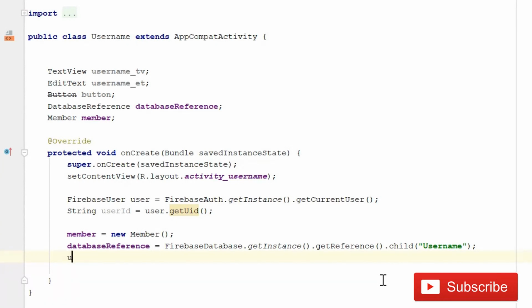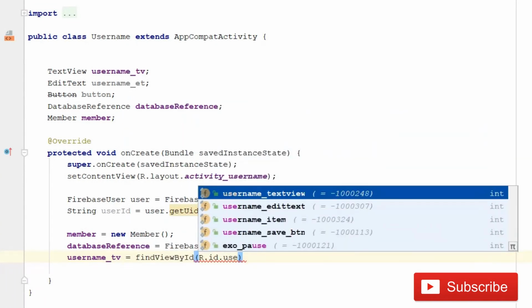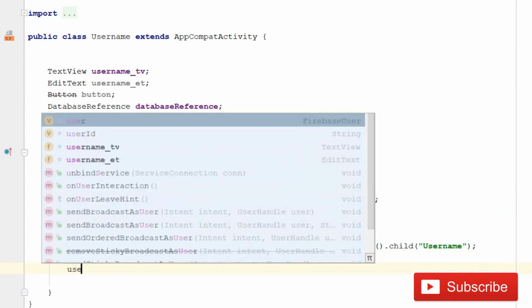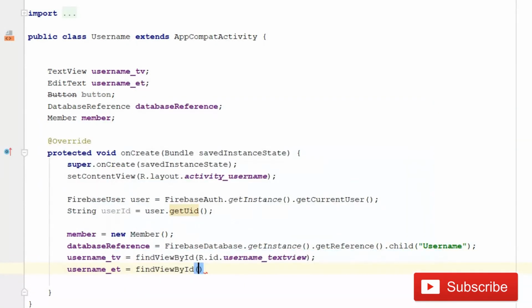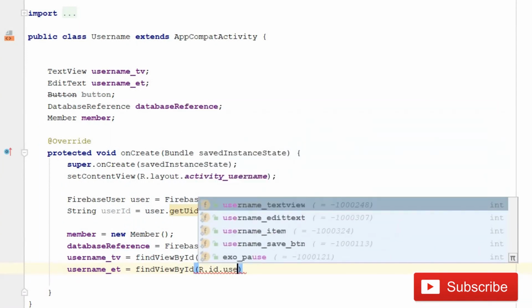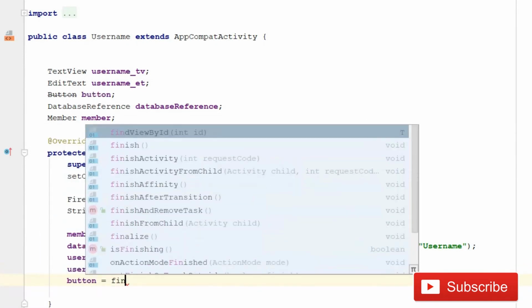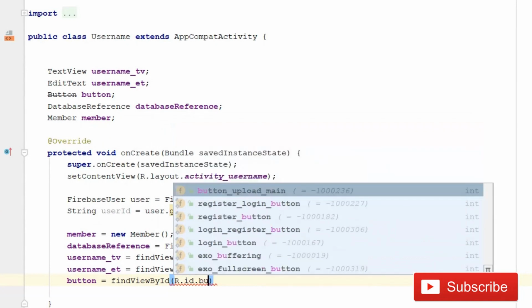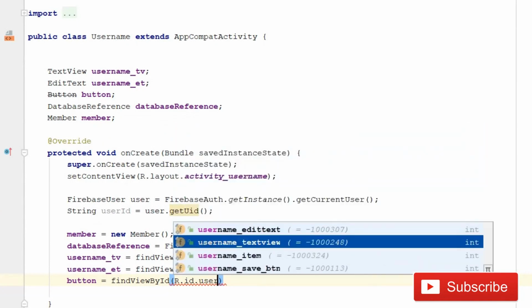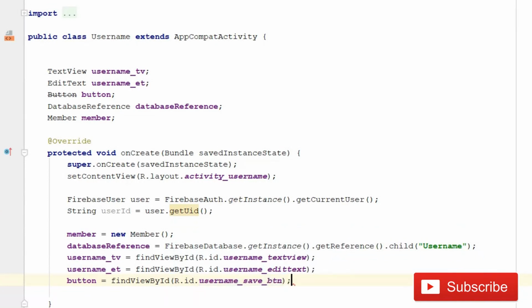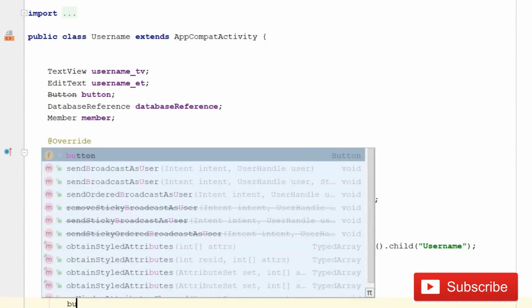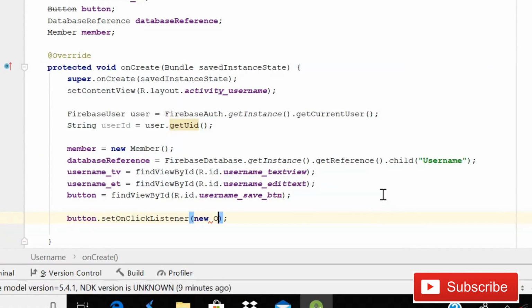Fine. So after this simply write username_tv equals to findViewById(R.id.username_tv), text view short form, and then after this username_et, that is going to be findViewById(R.id.username edit text). Fine. And after this what we are going to do is simply write button equals to findViewById(R.id, simply type username save btn), then semicolon. So guys, now we have given the reference, so it's time to call that button. Simply write button.setOnClickListener method, new OnClickListener method.